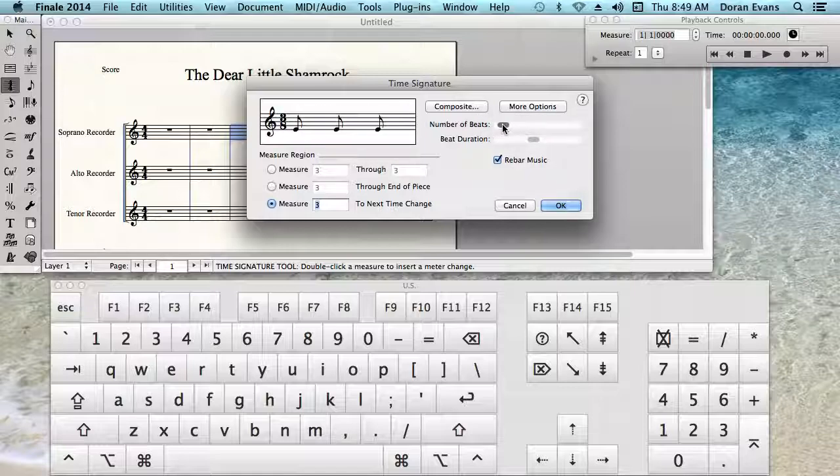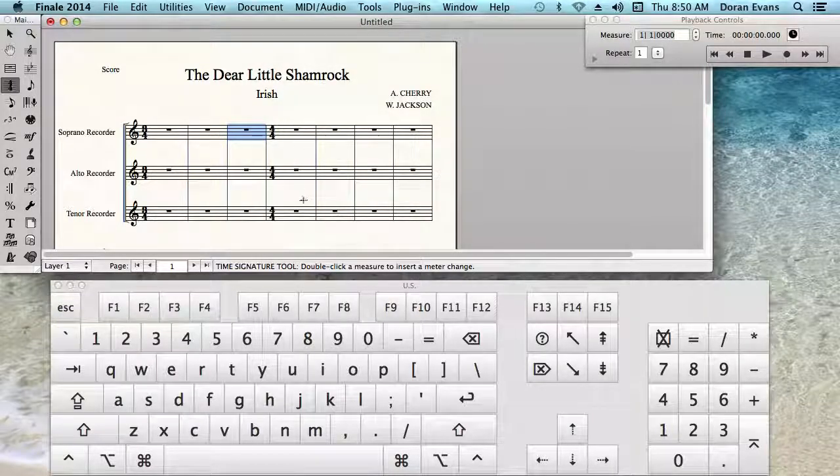Good. So let's get with it. We're really looking for 3, 4. So that's it. And we're starting from measure 1. Even though we clicked in measure 3, we can go from 1 through to 3. Let's do that, see what happens. So it maintained the 4, 4 from measures 4 through to the end. And it puts a 3, 4 there.